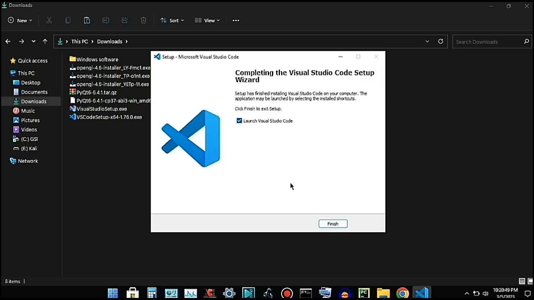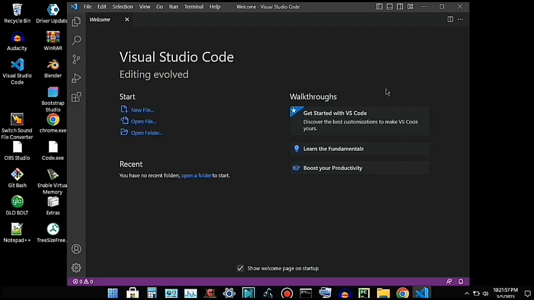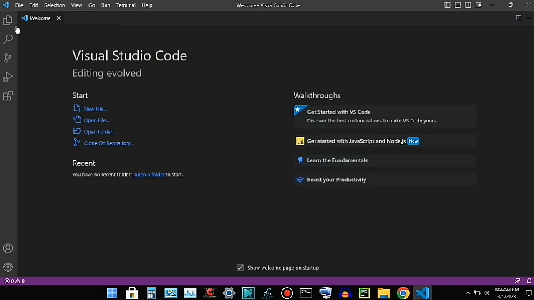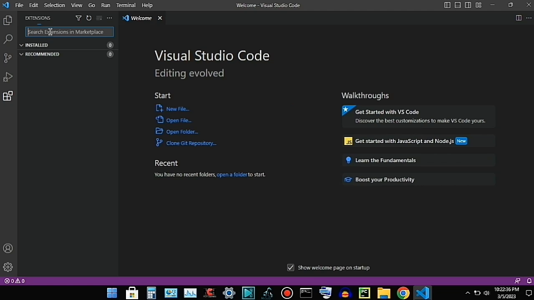So the installation has been completed, and so what you're going to do is click on finish, and this will automatically launch Visual Studio Code. And so let's start by checking how we can install packages in VS Code. And so you come by the left hand side and you click on extensions, or you press Ctrl plus Shift plus X, and here we can search for extensions that we can run in our Visual Studio Code.